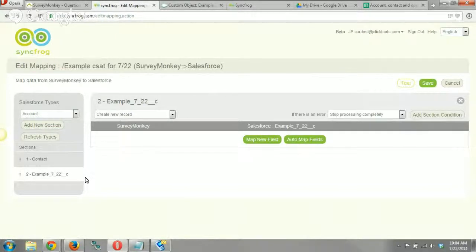So now that we have our custom object, what do we want to have happen, right? So we want to create a new record every single time, right? So every time they take the survey, we can give new survey results on this object about their latest support case or what have you. So we have our create new record, and we are going to use the auto map field to see what happens.